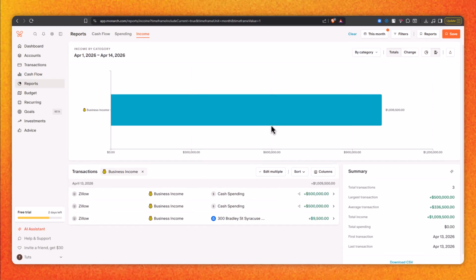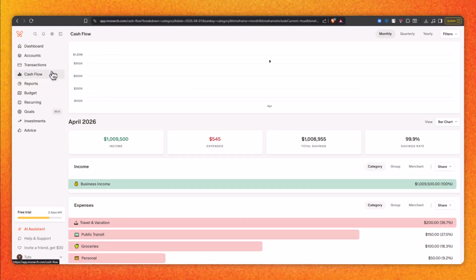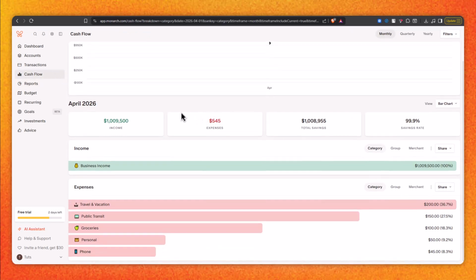down into details. If you want a broader view, you can also use the cash flow section and focus on income. This shows your inflows alongside expenses and helps you understand your overall financial movement. You can also customize your report by switching between category, group, or merchant views and apply filters like accounts or tags for more specific insights.